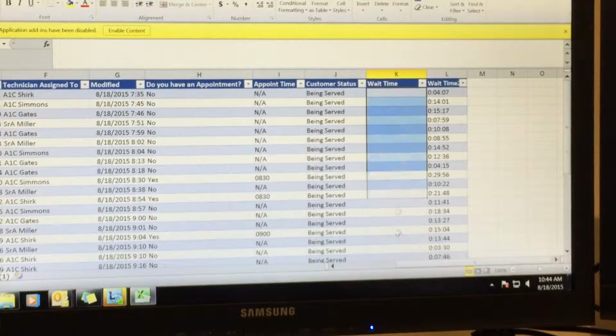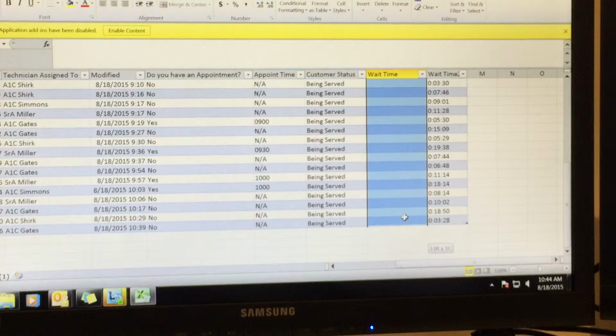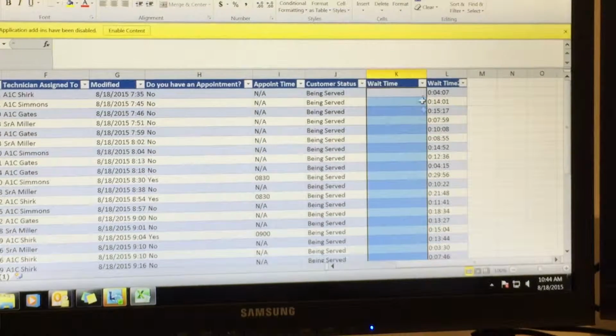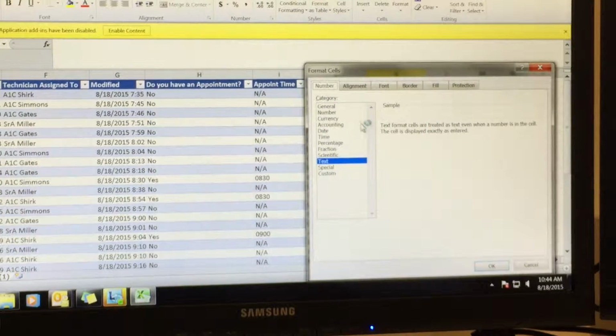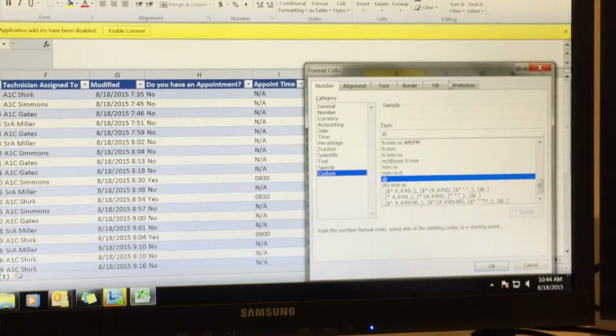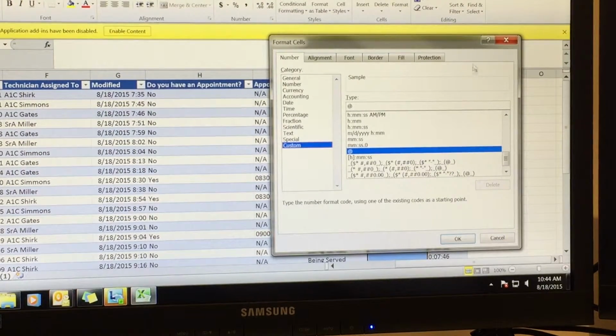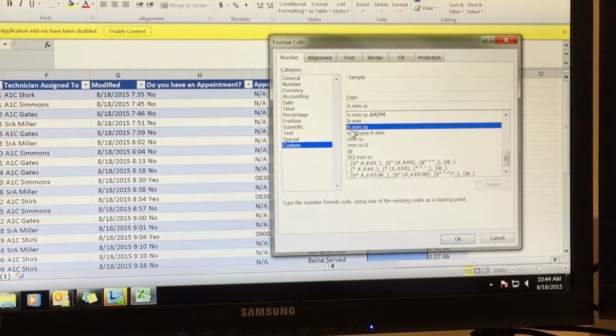And then what I'm going to do is right click, go to format cells here, and then click on custom. It's loading. Click on custom, and what you want to do is select this one right here. It says hours, minutes, seconds. Right? Once you do that, you click OK.